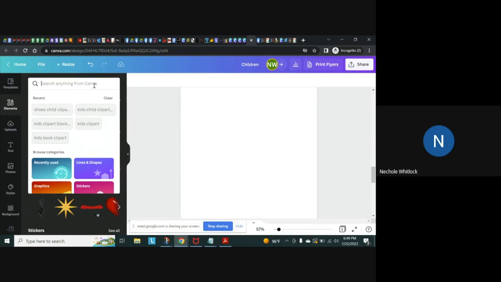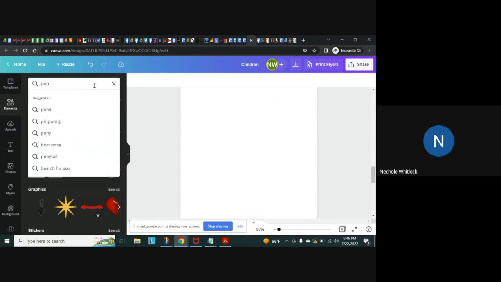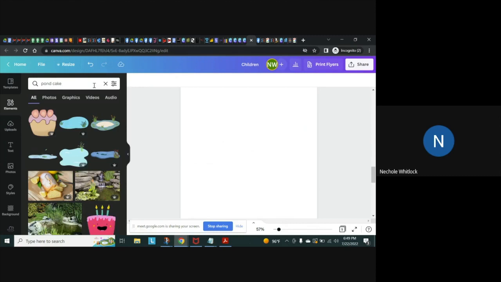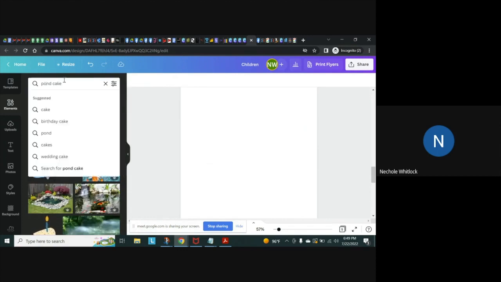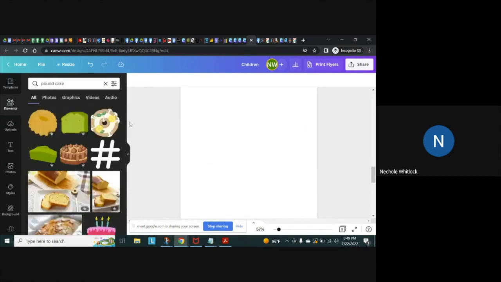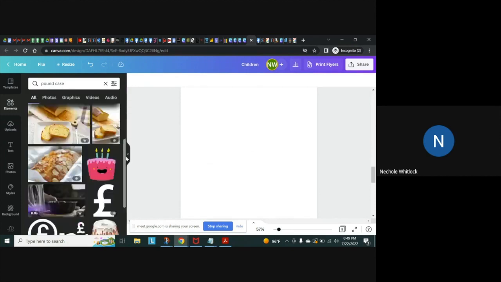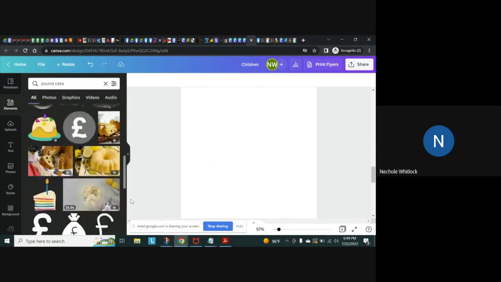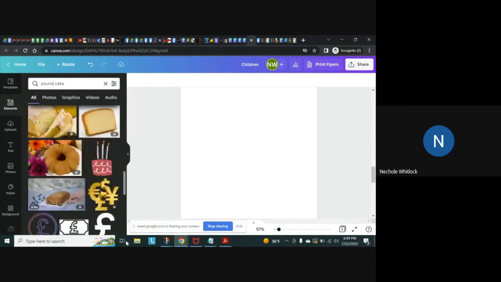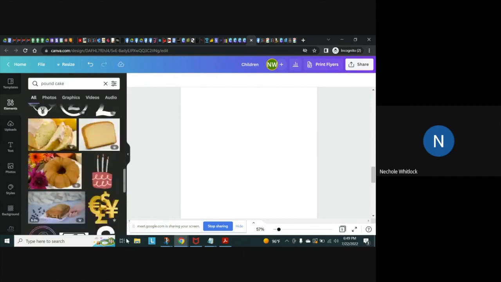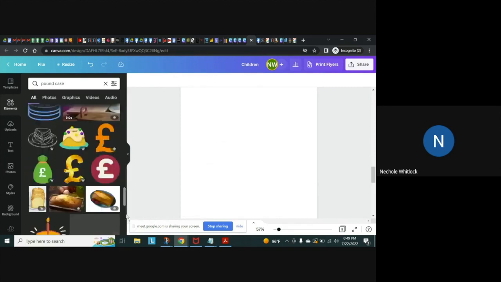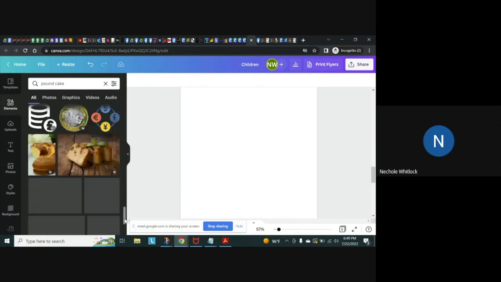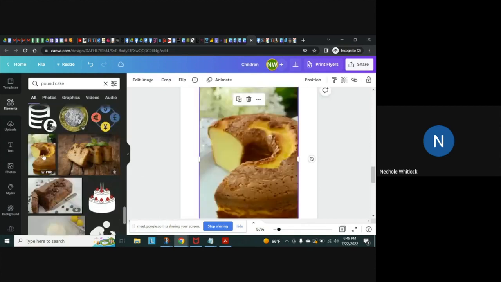So let me do this. I'm going to go do a pound cake. Let me just see if there's any pictures of a pound cake. Oh, that might help if you write pound correctly. I had pond cake. Okay, so I'm going to find a pound cake that we think is good. I'm just going to go ahead and take one of these. Okay, so I'm going to choose this.